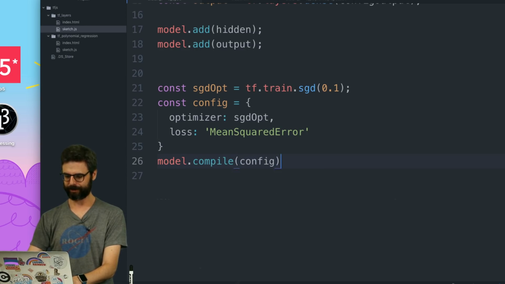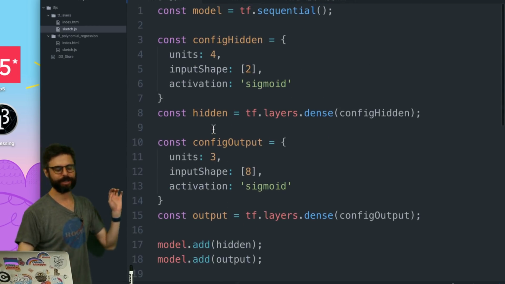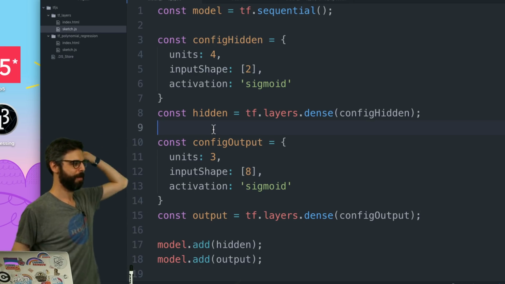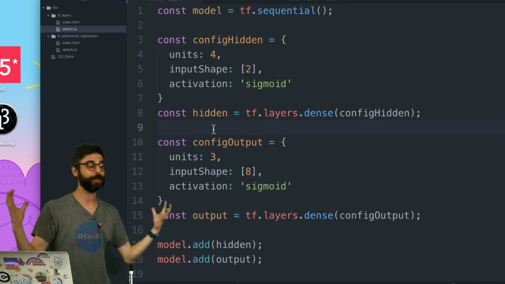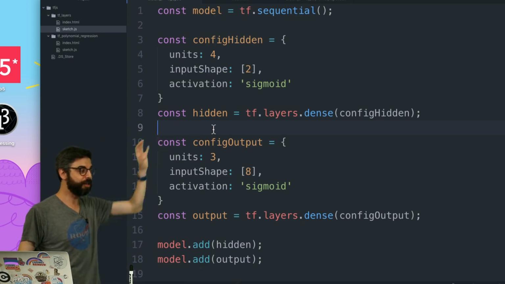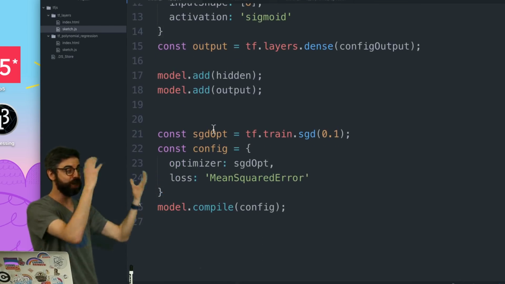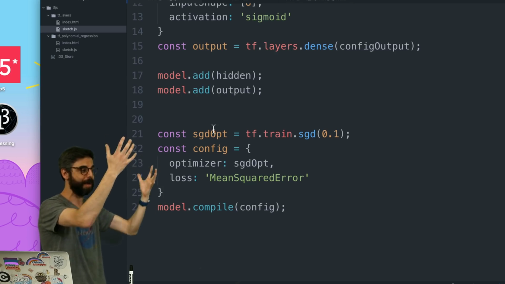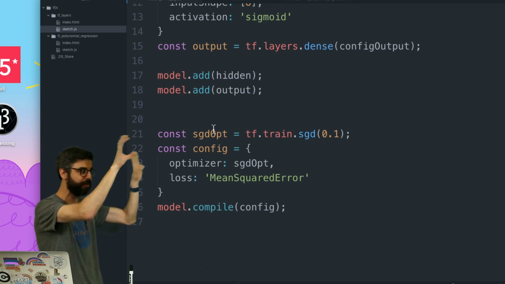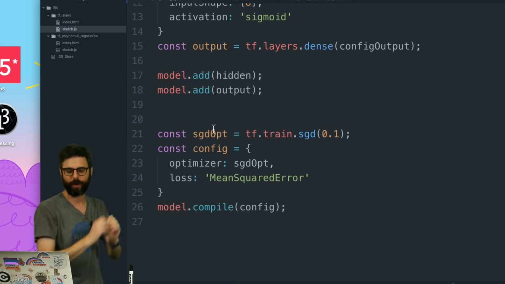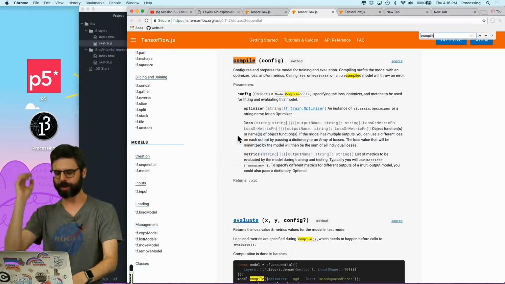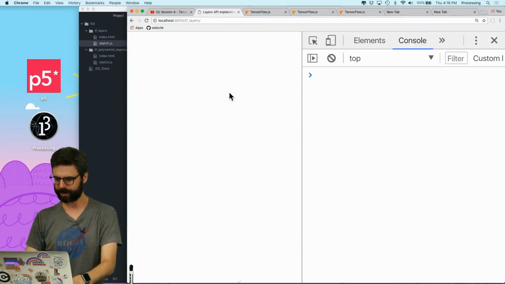config. So now, let's review. Create the tf.sequential object, configure some layers, add them to that model, then make an optimizer and a loss function to configure those, and then compile the model with those. I'm sure there are going to be lots of errors here, and things that I've done incorrectly.